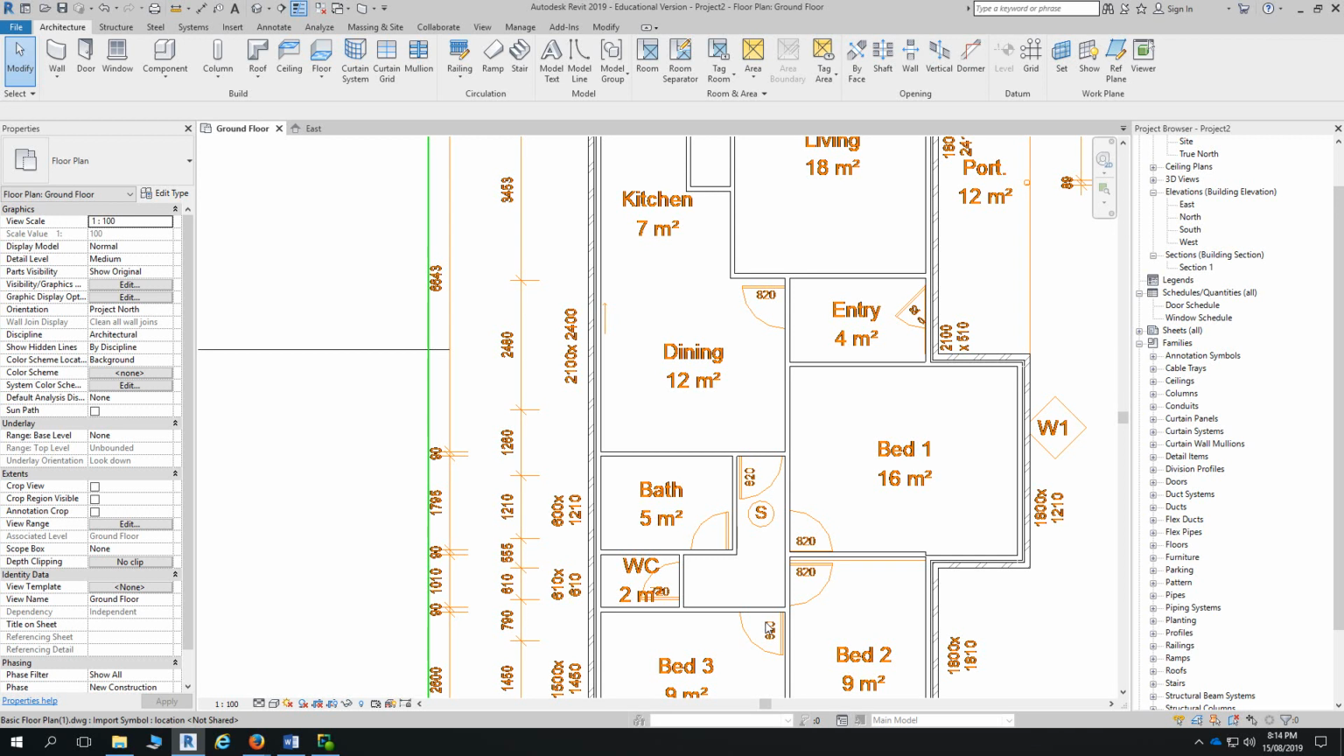Oh, that's a little bit loose. So that one needs to go through. So if you hit modify, you just grab that wall there, grab that blue dot, and just drag it all the way through. And it's done. So which one's your number?